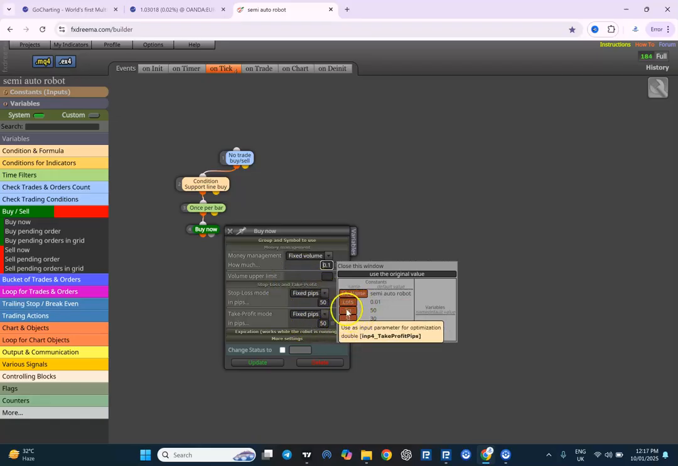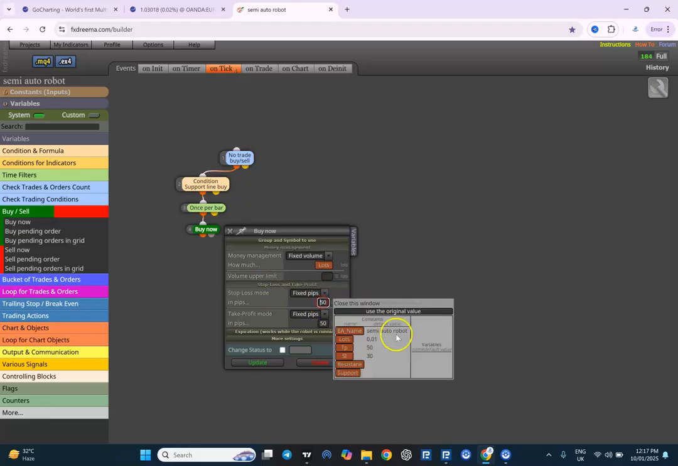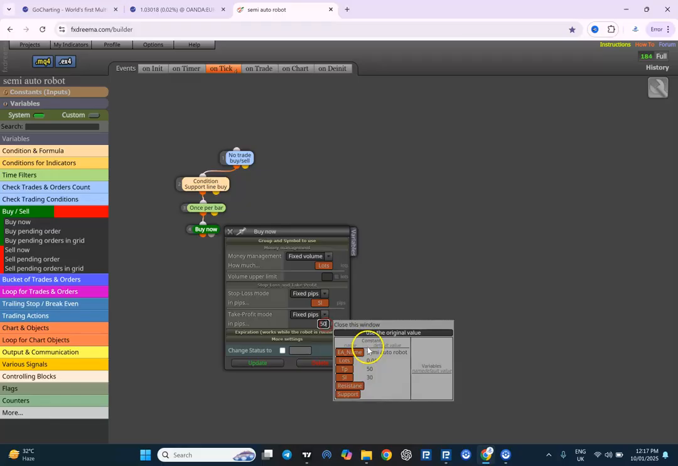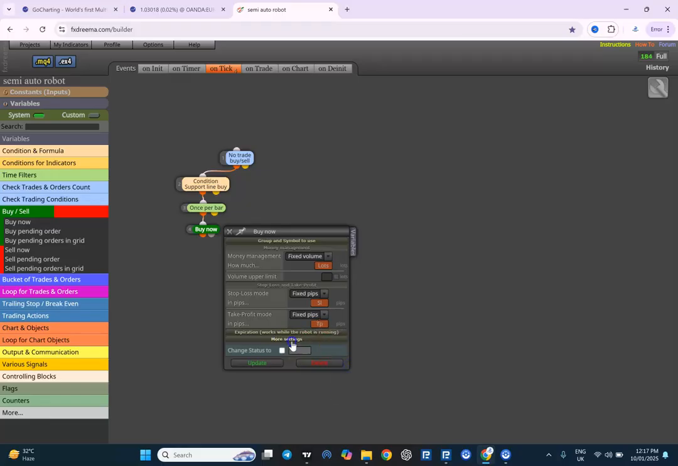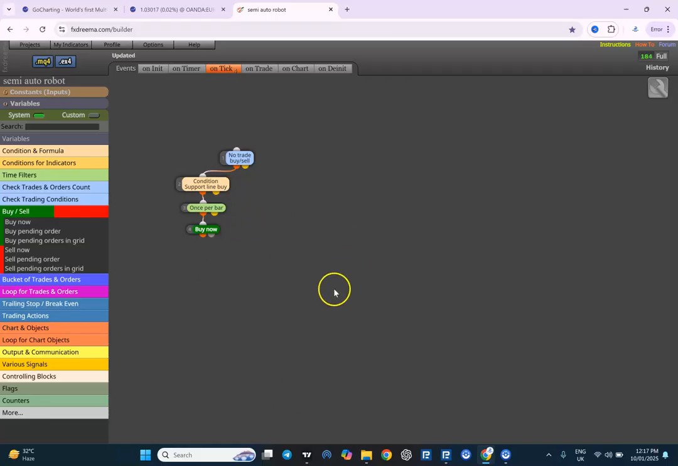Now let's input our parameters for the trade the robot is going to open for us. So we choose our lots, and here is our stop loss and our TP and our ENM. So all good now.